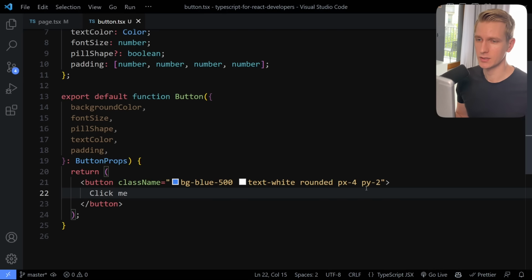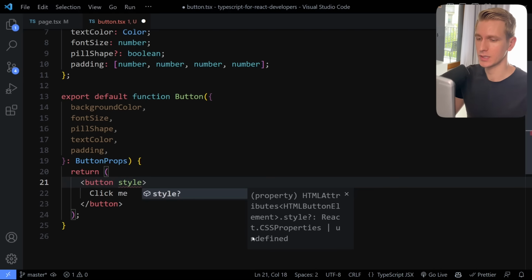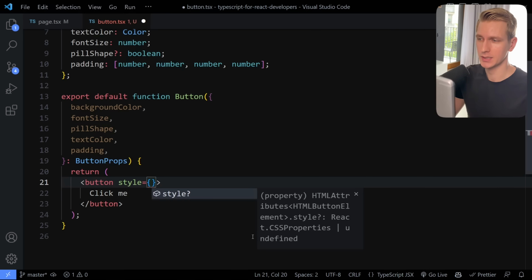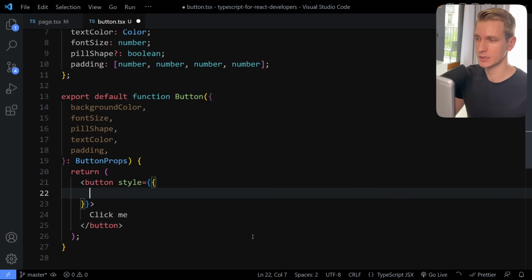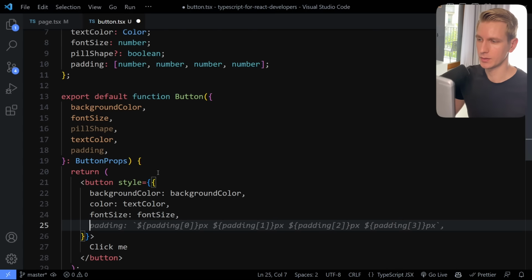All right, so I'm using Tailwind here, but let's say that we want to use just plain styles. We of course also have the style attribute, and here you can pass an object. So I can have another curly braces here, and here we can set background color to the background color that we pass, color to that text color, font size. You know, we can deal with the padding like this.